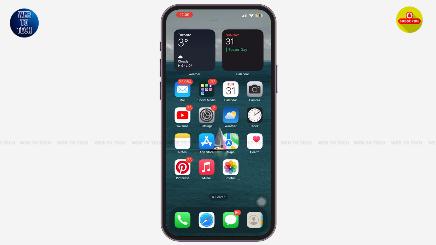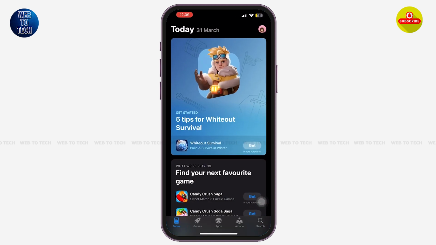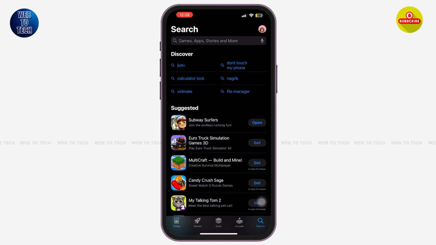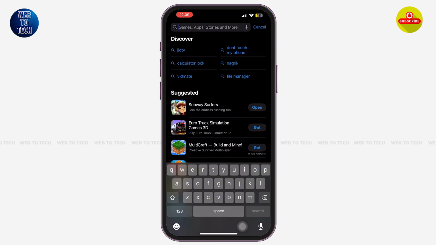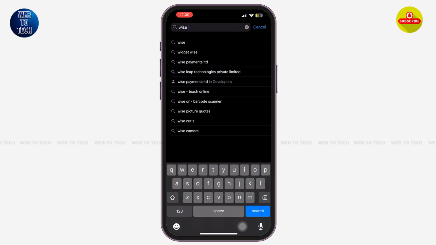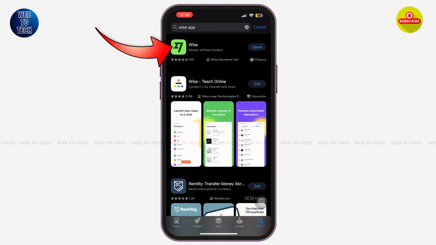So first of all, launch App Store or Google Play Store according to your device, if it's an iOS device or an Android device. In my case, I'm just going to launch App Store. Now once you are here, at the bottom right corner you can see the option of search. Simply tap on that option. Now, just go to the search bar and simply search for Wise app. Here we go. Now, simply tap open the application that is on top.